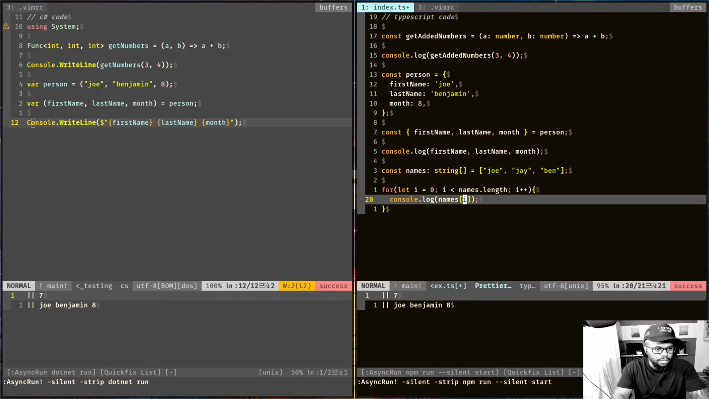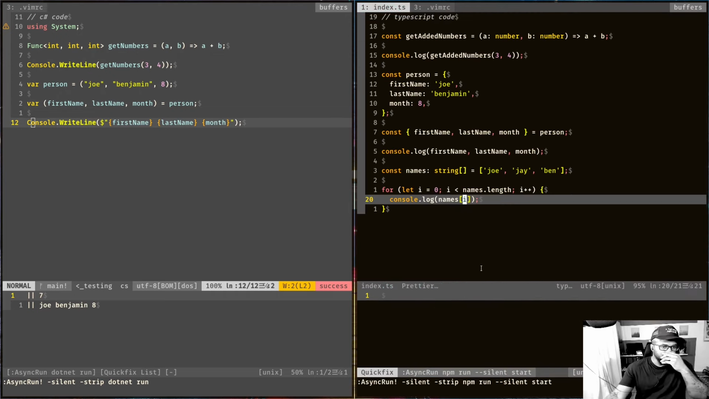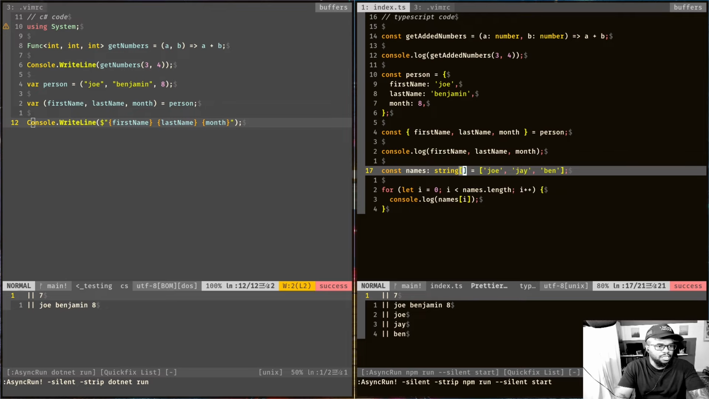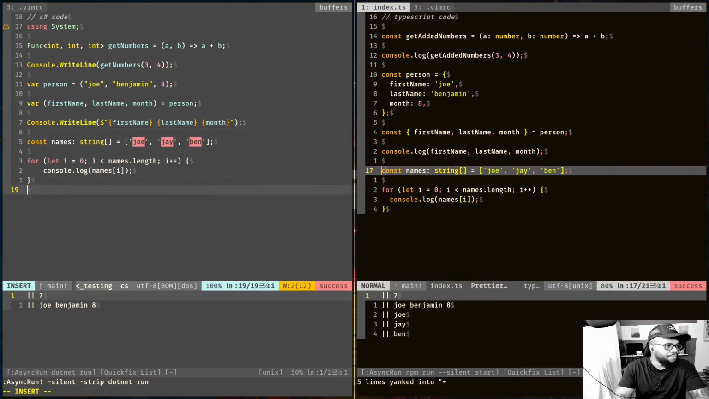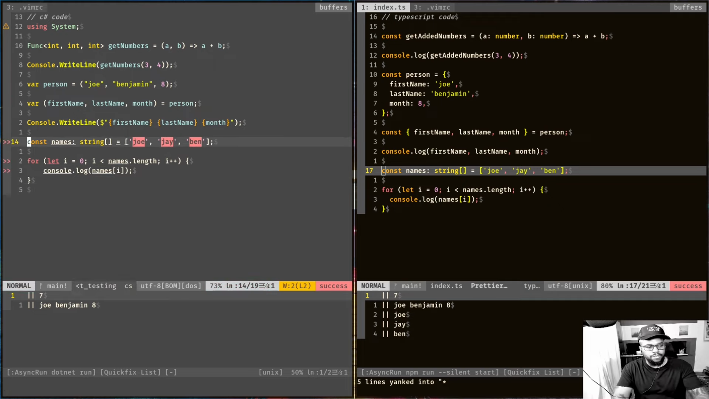Which, one second, I need to save it first. And then now we have Joe, Jay, and Ben. All right, so let's do some of the same logic over here. So let's do an array for C#. It's going to be a little bit different again.